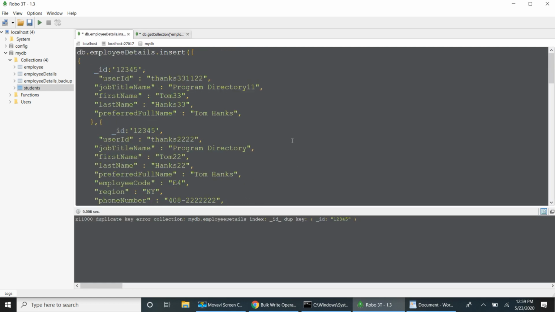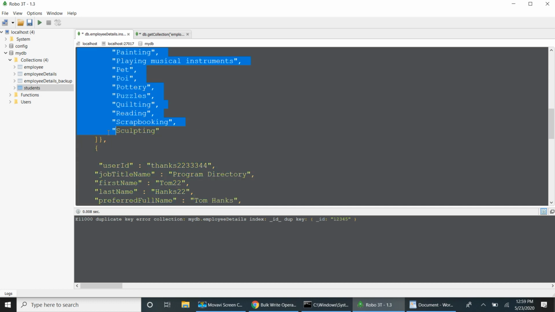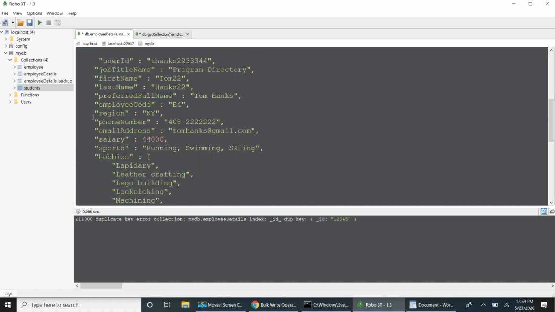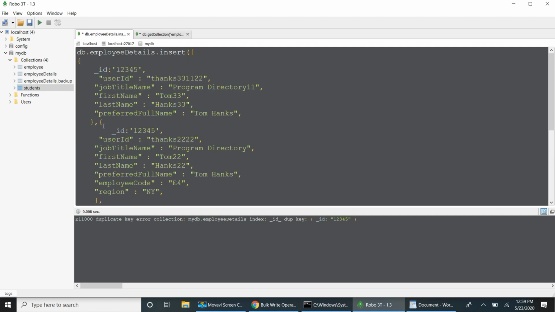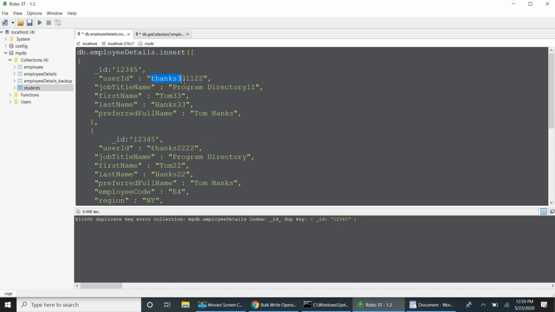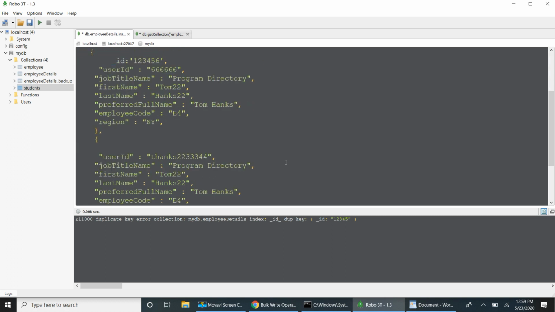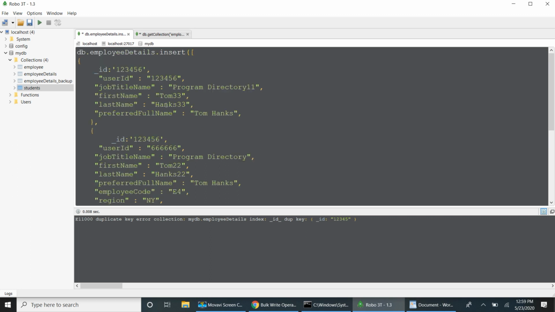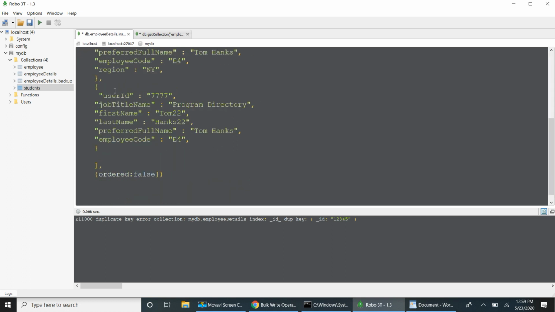I'll remove some data and make it clear. See, I have the first employee with user ID 123456, the second employee with user ID 123456, and here it is 66, and this is 77. These are 3 records. The first 2 records have the same underscore ID, and the last one does not have any underscore ID, so MongoDB will create a unique underscore ID and insert it.